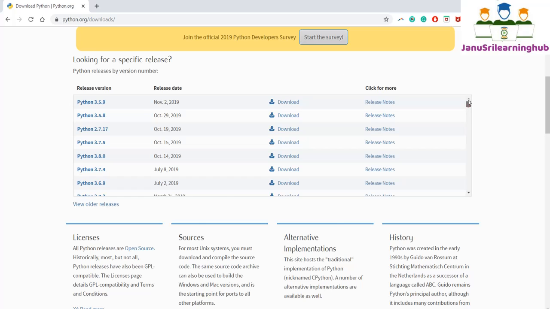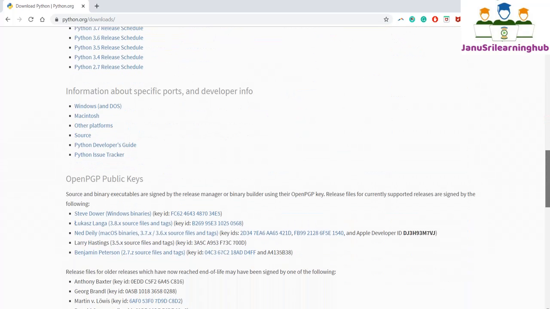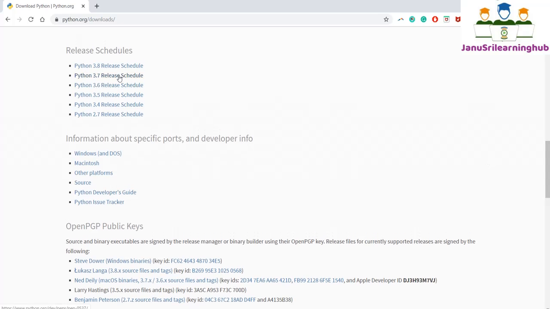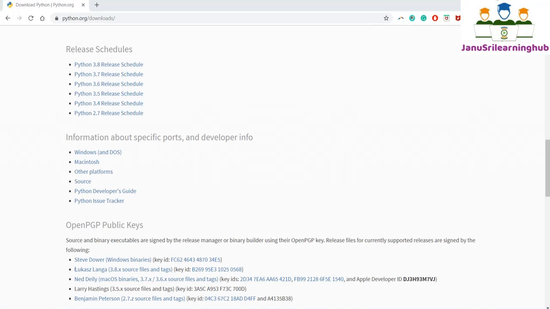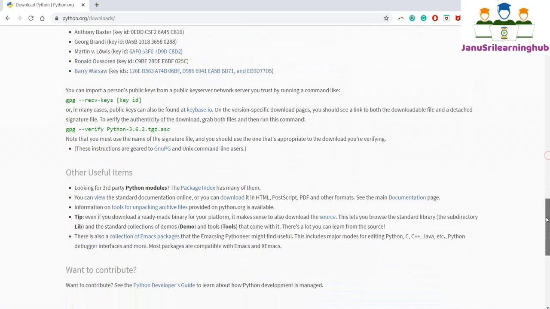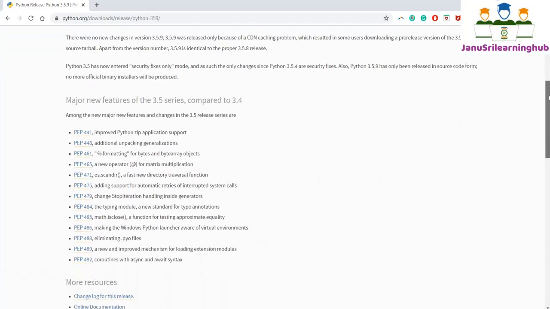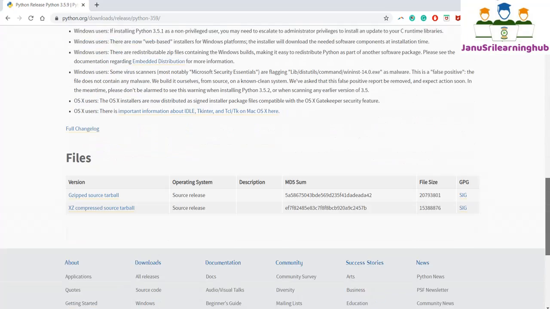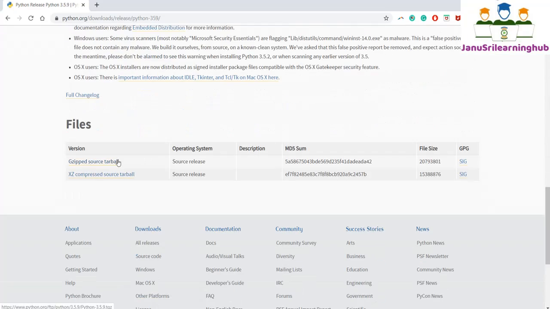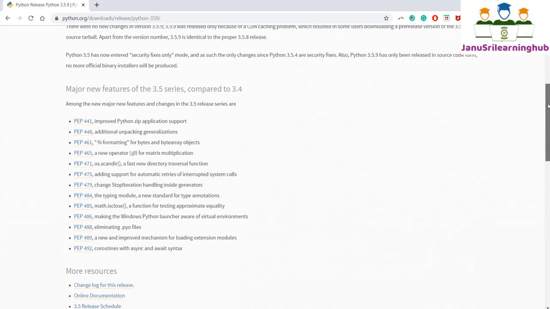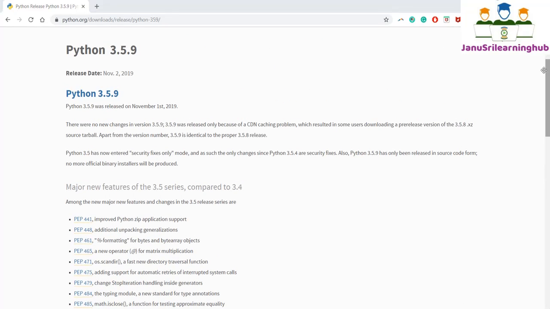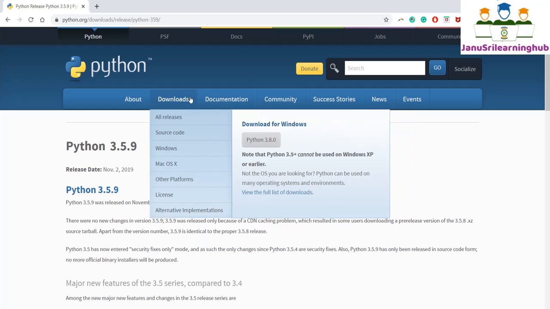So 3.6, 3.7 are also available. If you go to the archives, 3.7 releases, likewise click there and download. So whatever versions it supports, everything will be available there. Once you click download, here you can see what type of download it is, and you can easily download it.